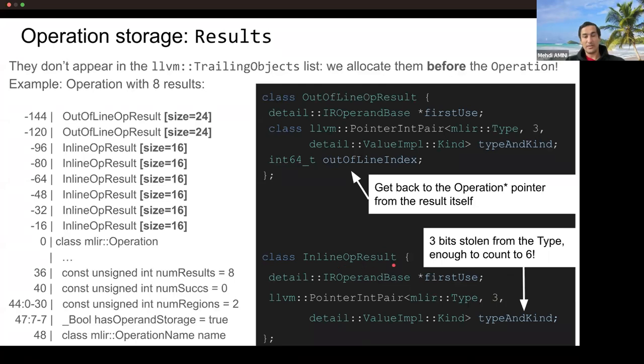We do the inline op result class, which is the same as the previous one, except it doesn't have a separate index. Instead, it stores the index in the last 3 bits of the type. We can do that because we guarantee that the type is well aligned and always has the last 3 bits at 0. The trick we're performing here is just a way to reduce the amount of memory for most operations. As long as you have fewer than six results, you only use 16 bytes per result.